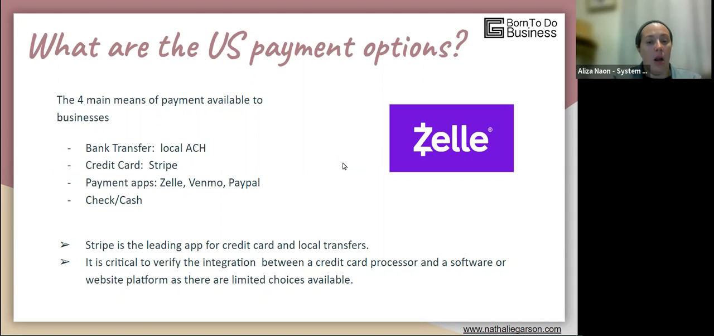These are extremely popular payment apps, also for business to business. And then you have check and cash, same idea, but if you are doing online business, check and cash is not relevant. So as I say, Stripe is really the leading app for credit card and local transfer. It also serves as an invoicing and receipt system, so you have a very nice solution. You can have recurring payments and create subscriptions through Stripe, and every software or website platform that I've seen has the option to use Stripe. So if you are in the US, there's really no reason not to use a system like that.